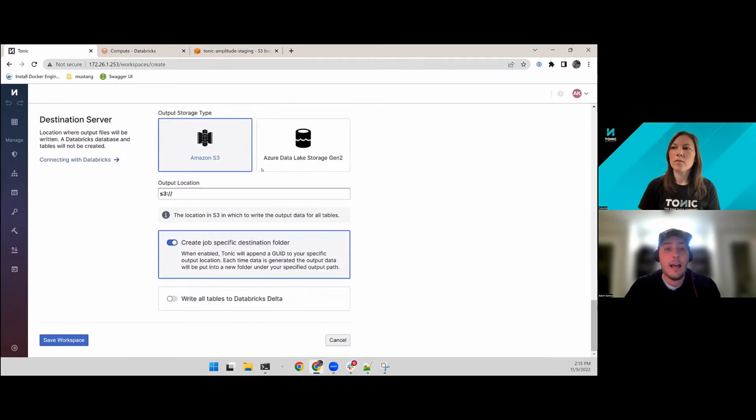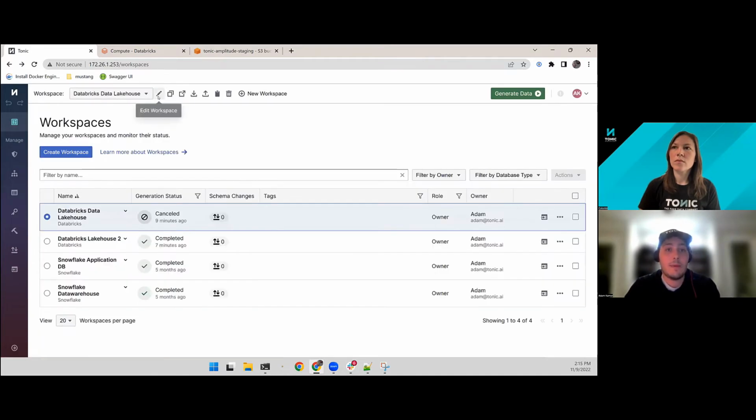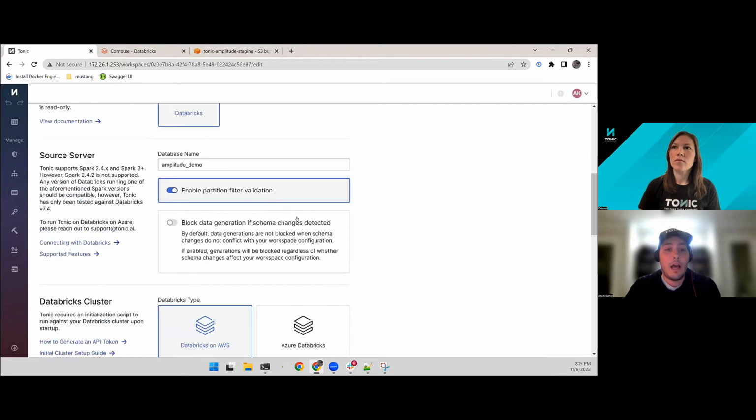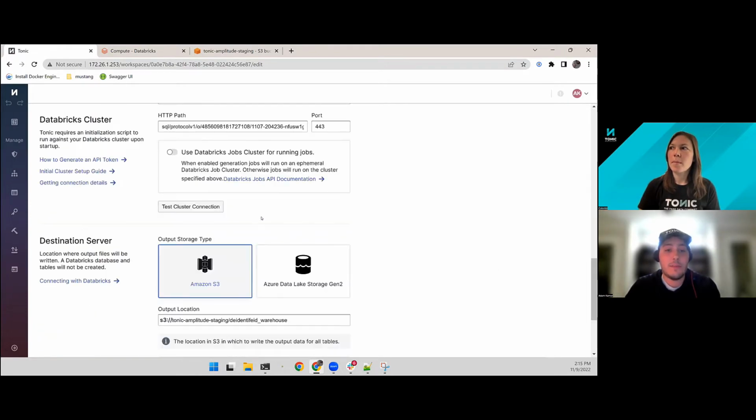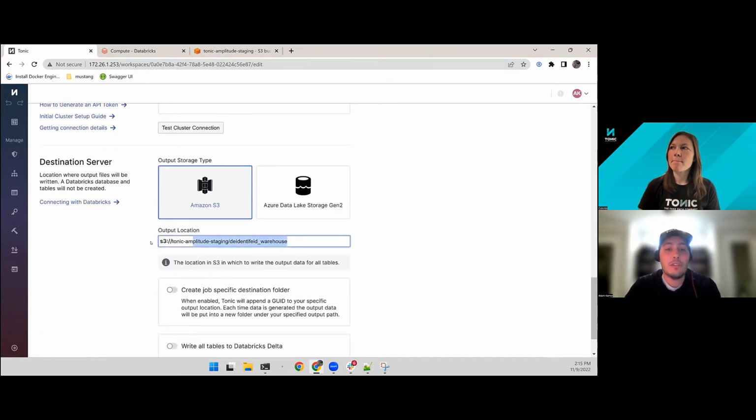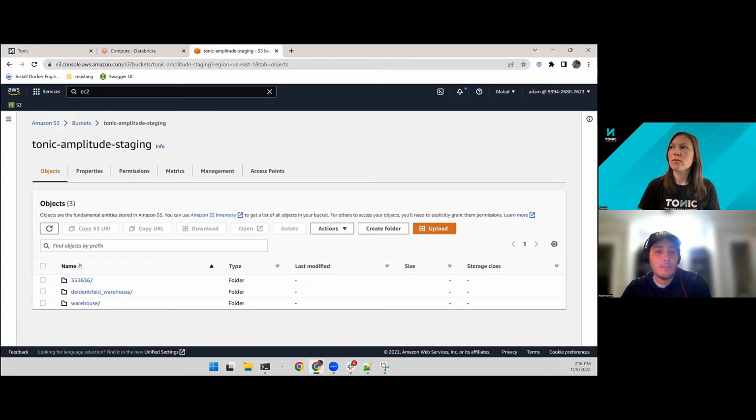So for today, I've already created a workspace. We can edit it and look at it very quickly. All very standard connection information. And then I'm choosing to write my data to this S3 output location here. We're going to go there in a few minutes and check it out. You can see that I'm writing it to a folder called de-identified warehouse. If I go over to S3, you can see we have our warehouse and we have our de-identified warehouse. So this is where the real data sits, and this is where the de-identified data is going to go.